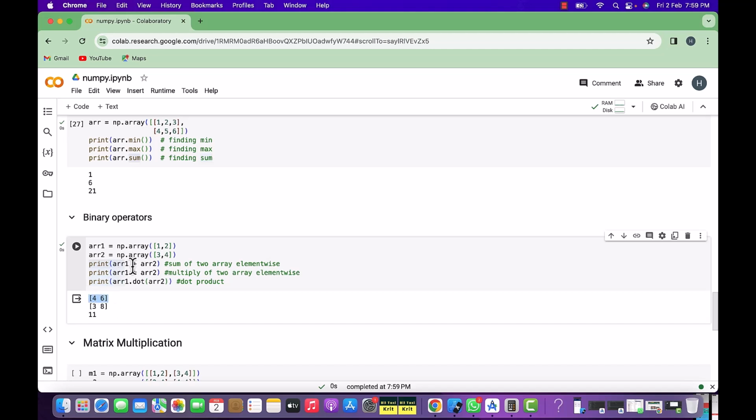And if you want to multiply them element wise, then you can use this multiplication operator. Here while multiplying 1 with 3 we got 3, and while multiplying 2 with 4 we got 8. And similarly, if you want to perform subtraction or division, then you can also do that by specifying the symbol here. And after that, if you want to get the dot product of these two arrays, you can do that with the help of this array.dot function. And here you specify the second array with which you want to get the dot product.